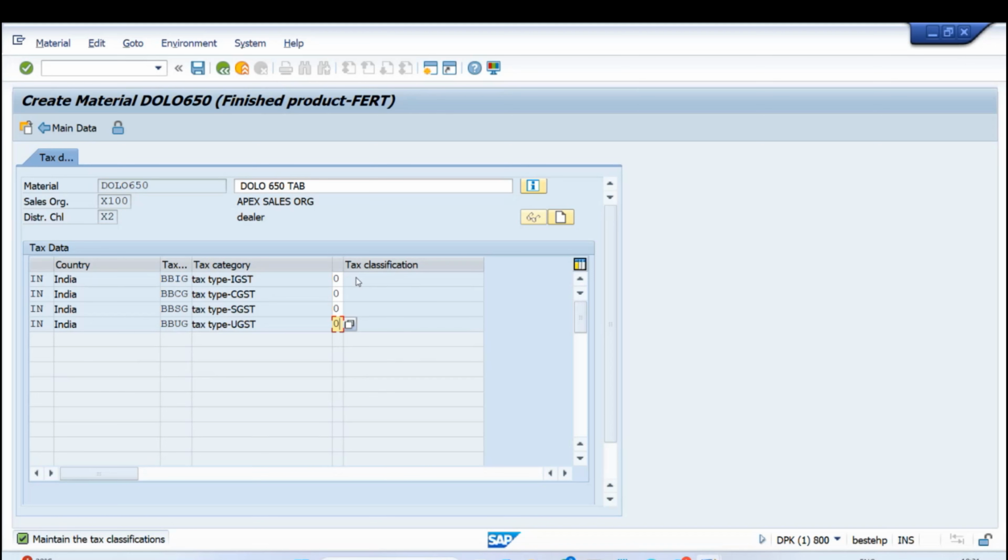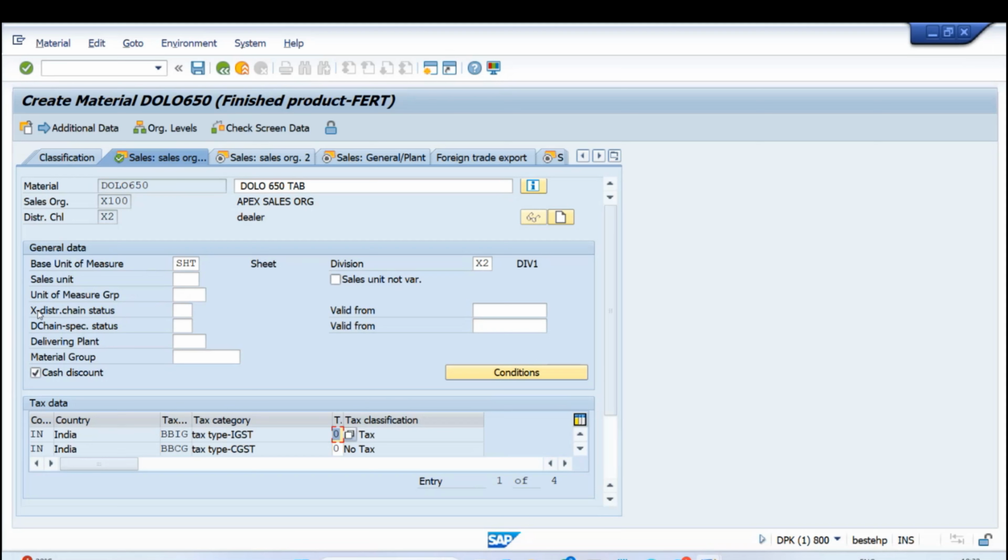Next we'll directly go to the X distribution chain status and the D chain specific status. What do these two fields mean? These two are also for blocking purposes only. By using these fields, we are going to block. But in which scenario? If you maintain a block in the X distribution chain status, it will block the material across all the distribution channels. Whatever field you saw in basic data 1 blocks across all the plants, but this X distribution status blocks across all the distribution channels.